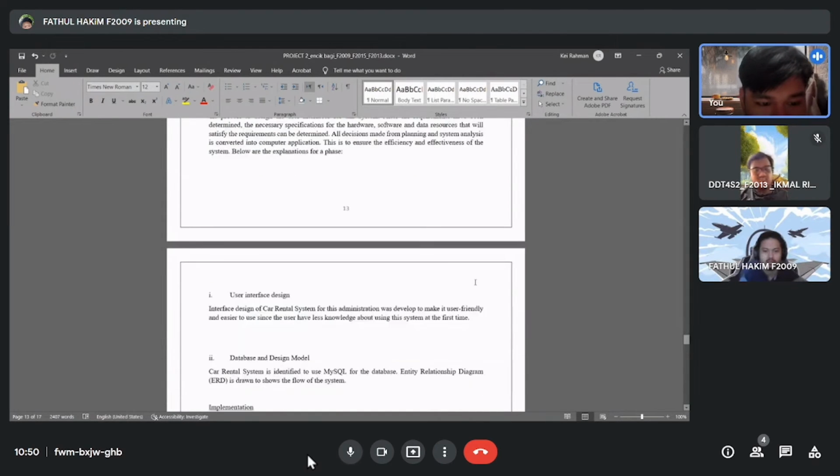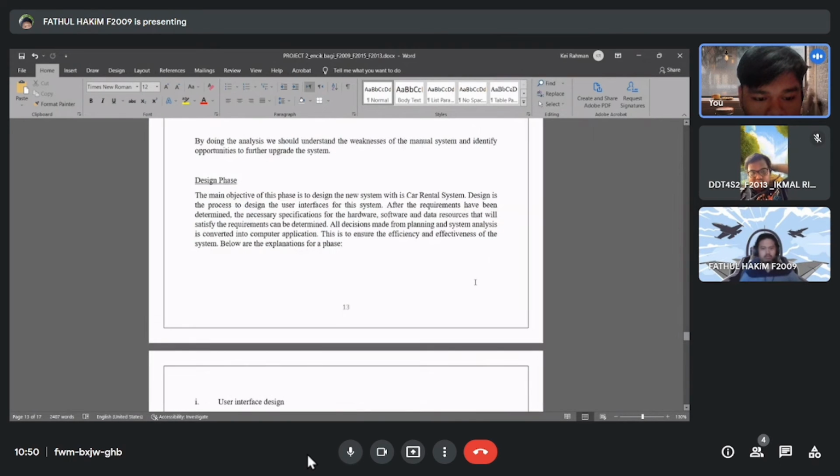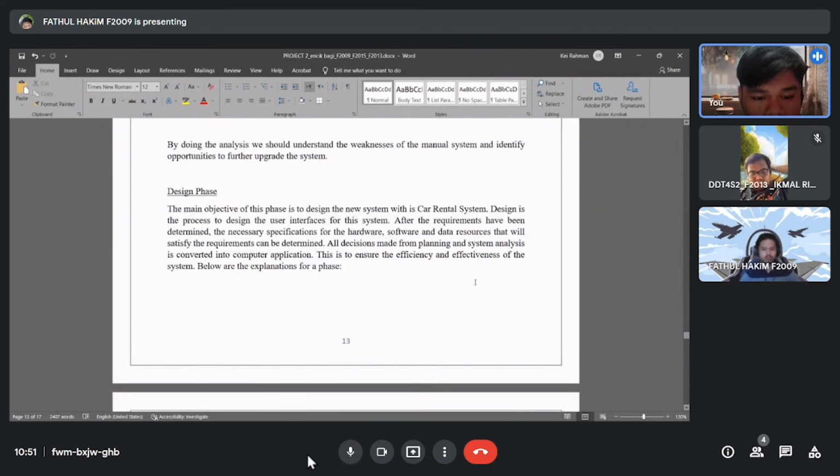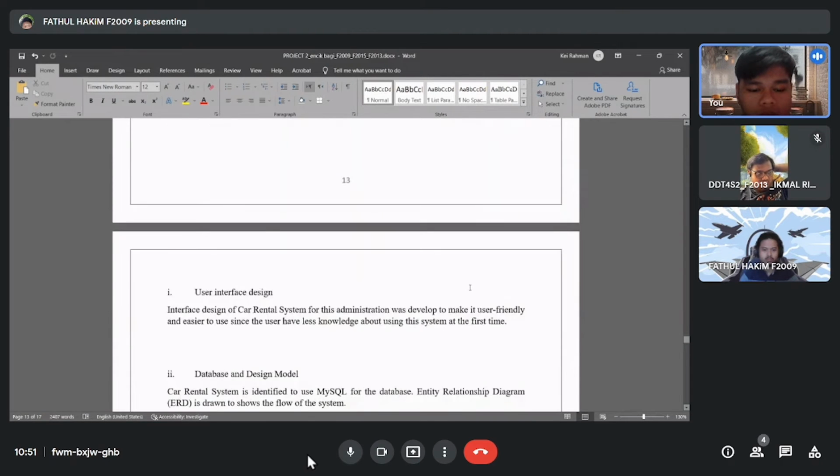After the requirements have been determined, the necessary specifications for the hardware, software, and data resources that will satisfy the requirements are defined. All decisions made from planning and system analysis are converted into a computer application. This is to ensure the efficiency and the effectiveness of the system. Okay, below are the explanations of the phases.